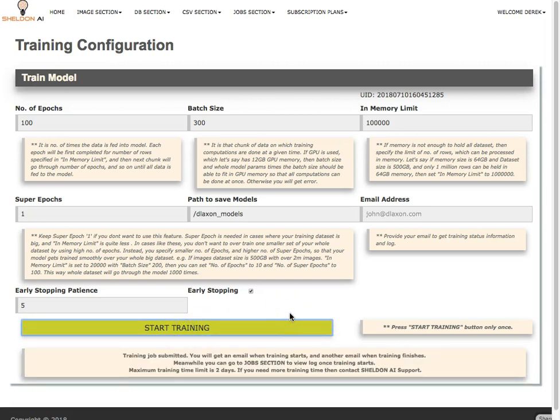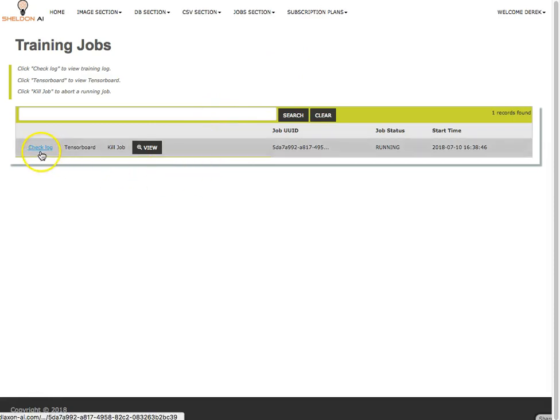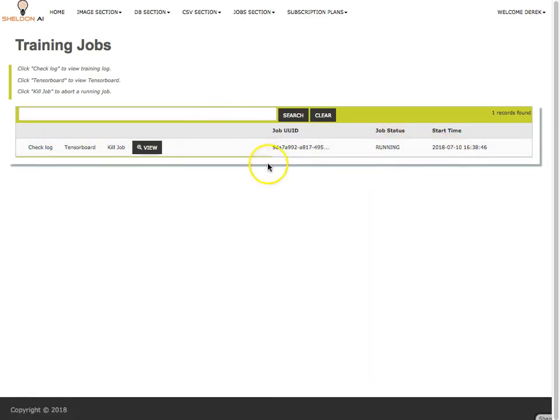and the training will now kick off. Once the training starts, if you have provided an email address, then you will get an email. If you have not, then the next thing that you can do is go to the job section, click on training jobs, and here you can see that our job is running and it started.